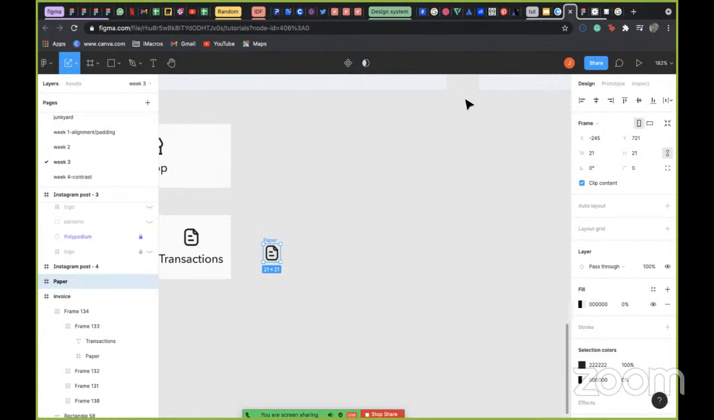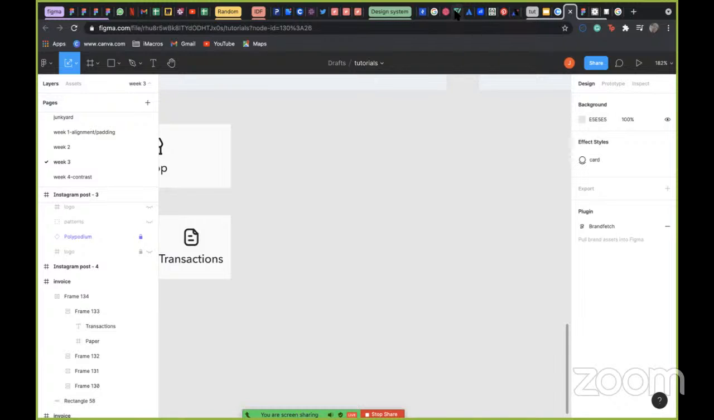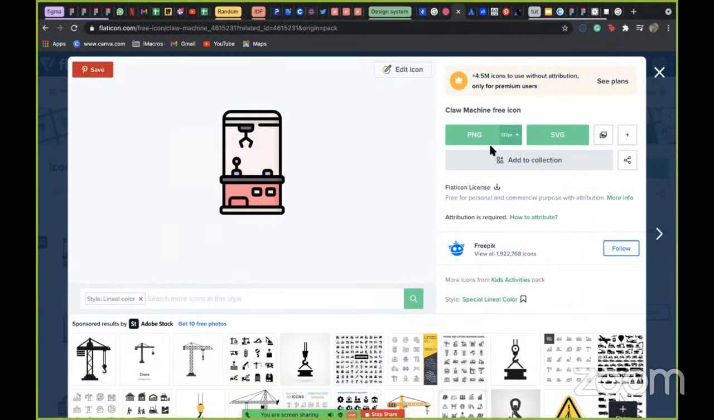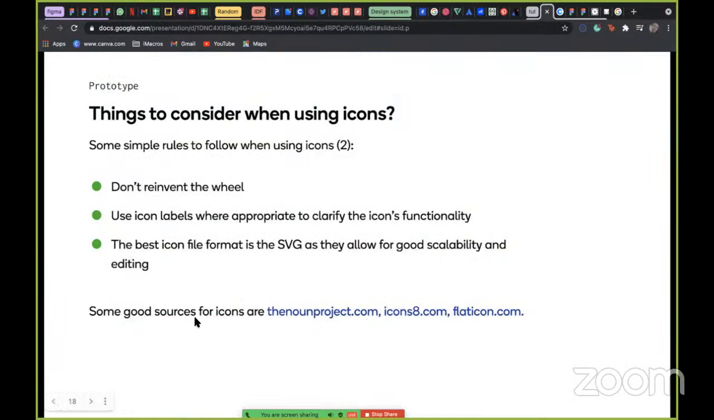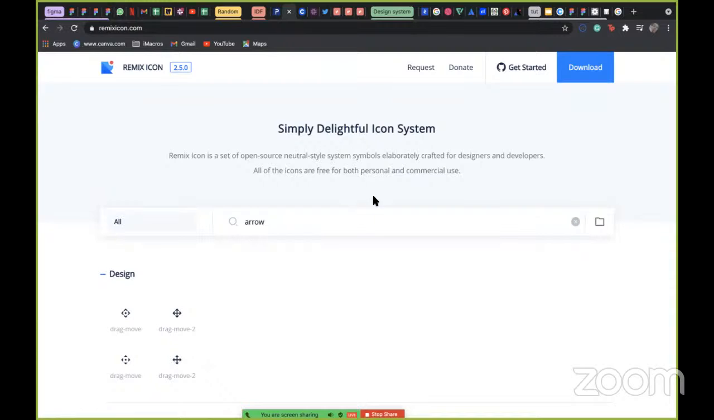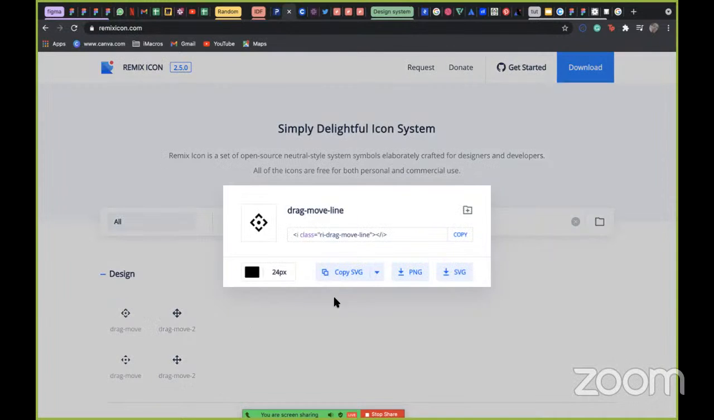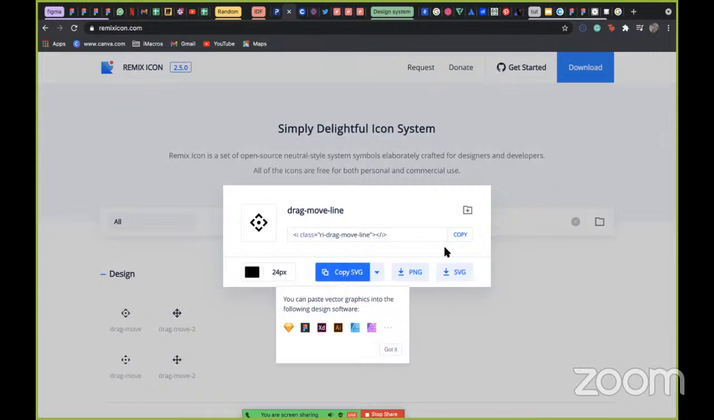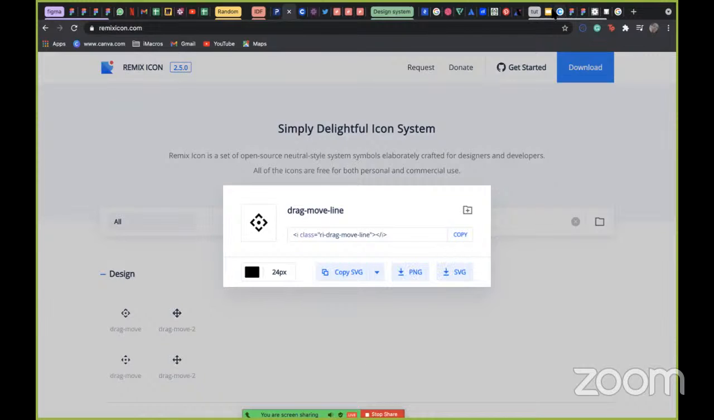going to reduce. So when you come to an icon site, for example, this one, you're given an option to download as PNG or SVG. You most likely want to download as SVG so that you can edit the icon and for good scalability as well. Other icon sources are the Noun Project, Icons8, and one of my most used sites is remixicon.com. It allows me to copy as SVG and then paste back in Figma. So yeah, this is good as well.